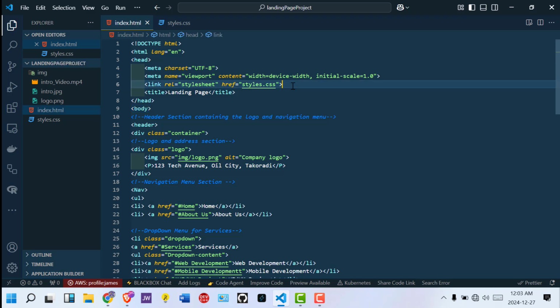I've already done the linking here. If you want to link, let me delete it. You type link, then the tab key on your keyboard, it will bring you the whole code. Then you reference with stars.css as you see here.